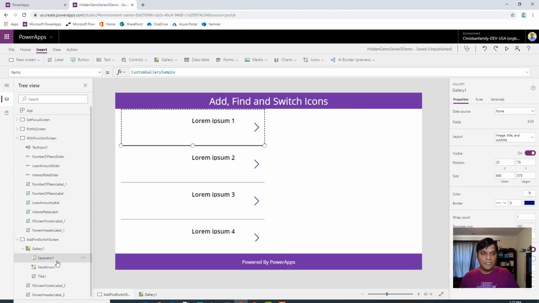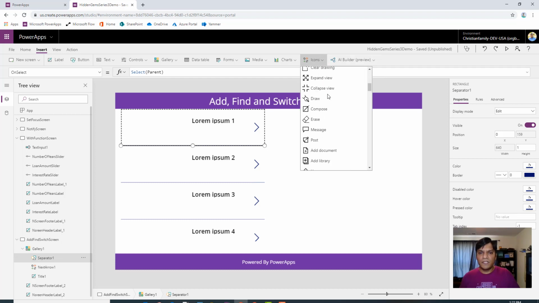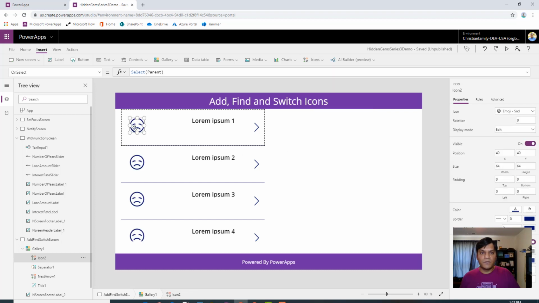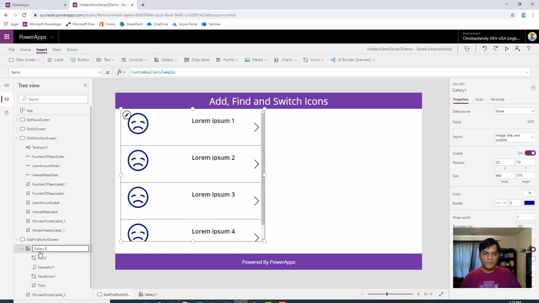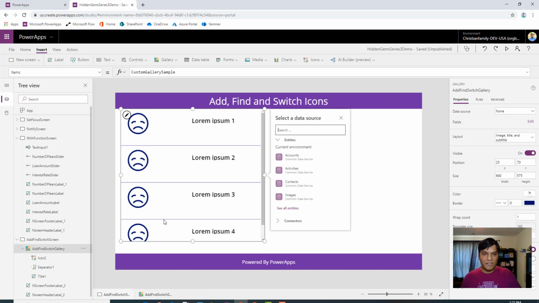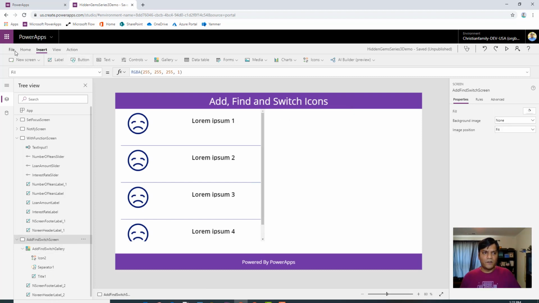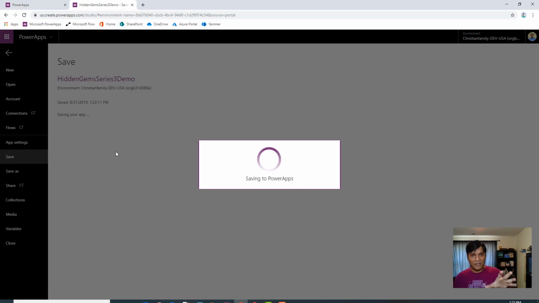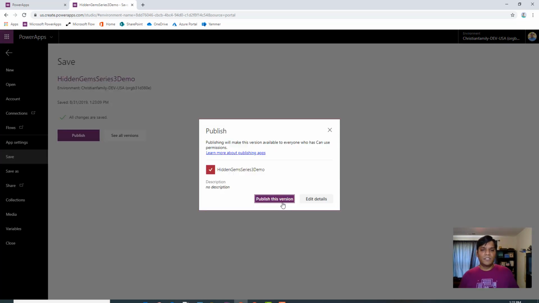But what I do need inside is an icon, and the first one I'll start with is a sad one. Let me get an icon which has the sad one. So got that over here nicely, and let me make sure that I name the gallery first properly. I'm going to call it add, find, switch. I got separator, and I got title. I don't need the next, so I'll delete that, and I think I'm good for now. So I'm done on the gallery side. I'm just saving it and publishing it.